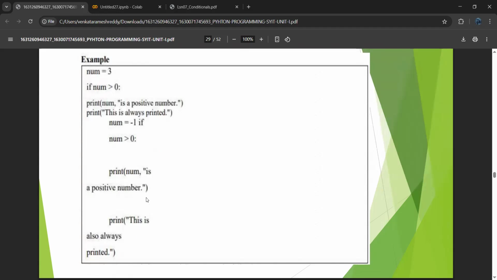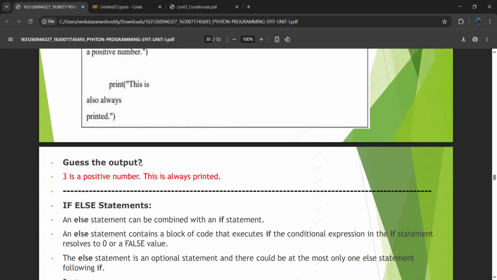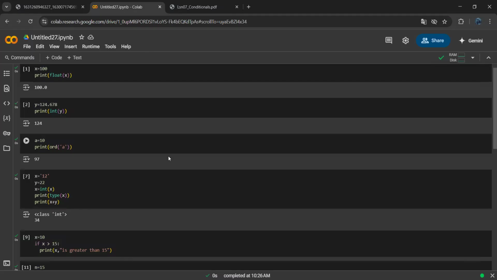Now we are checking this condition: whether 3 is greater than 0. Yes, 3 is greater than 0. The condition is true, so it will print that 3 is a positive number, and also "this is always printed". Let's check the output: 3 is a positive number. This is always printed. Yes, the condition is true, which is why it printed those two lines. We'll see some examples practically.